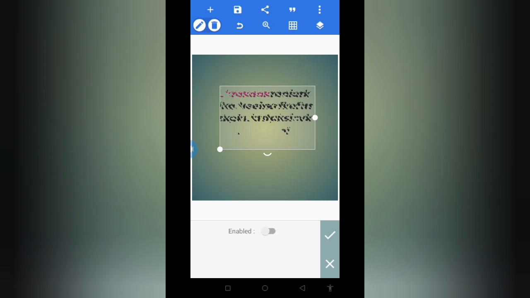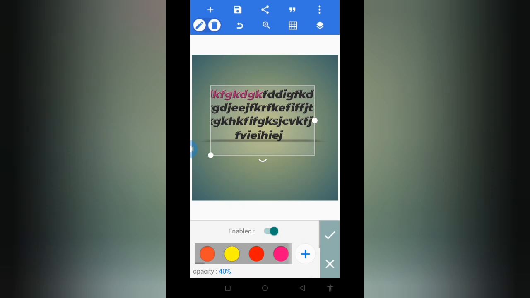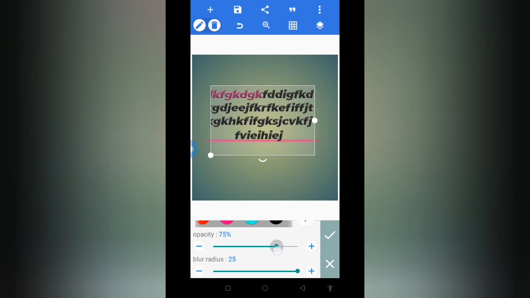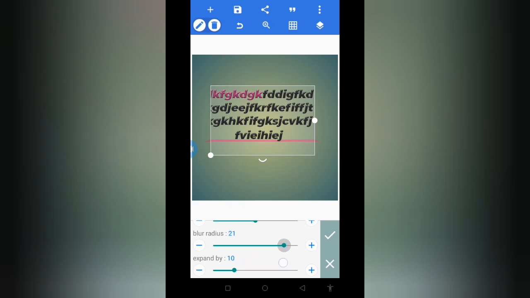And here we have 3D shadow. You can enable it. Can you see this? But I don't use this a lot. I love to create my shadow myself. You can change your color and opacity. You have so many options. Blur, you can blur, you can expand.